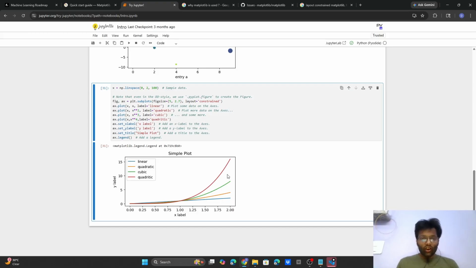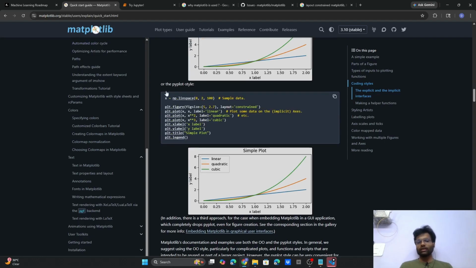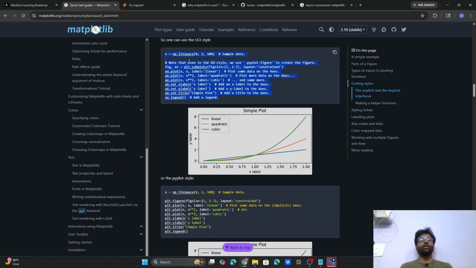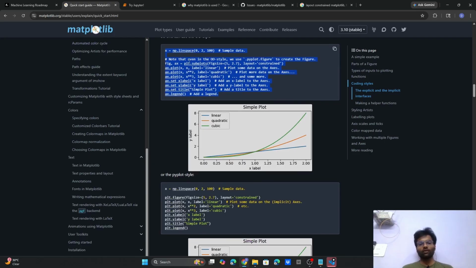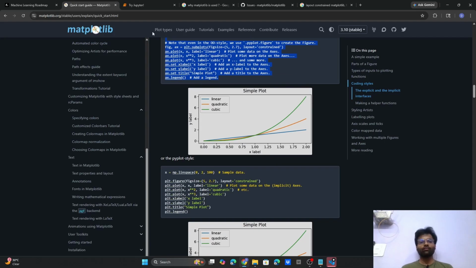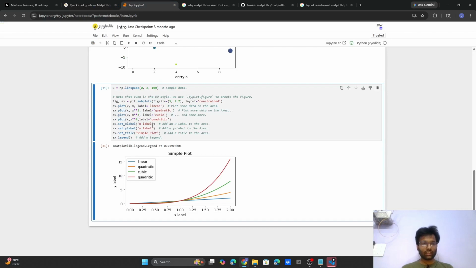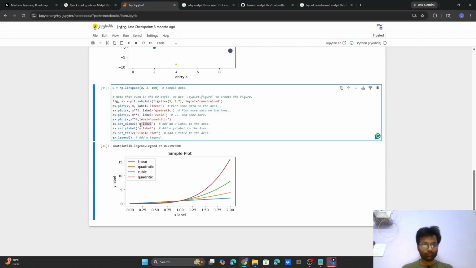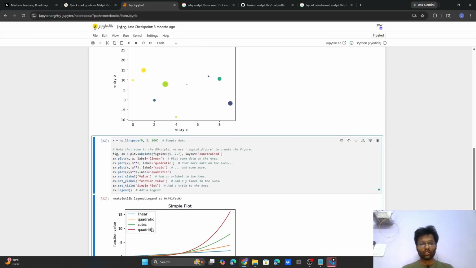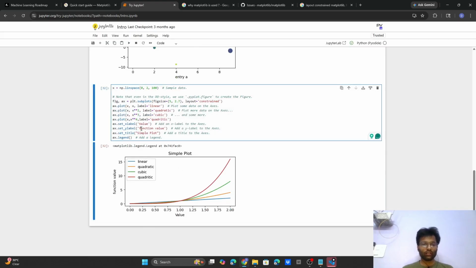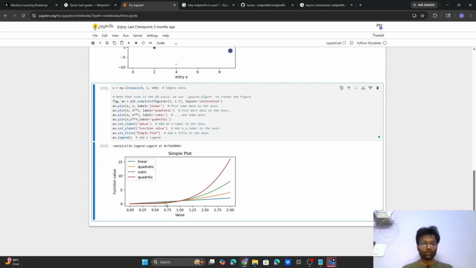So, if you understand how it moves, it's clear for now. This is not the correct standard practice. You must simply divide your code into segments and follow a simple pattern, like set an X label, Y label. You can set them with more meaningful names as well, like value and function value. That improves the readability.